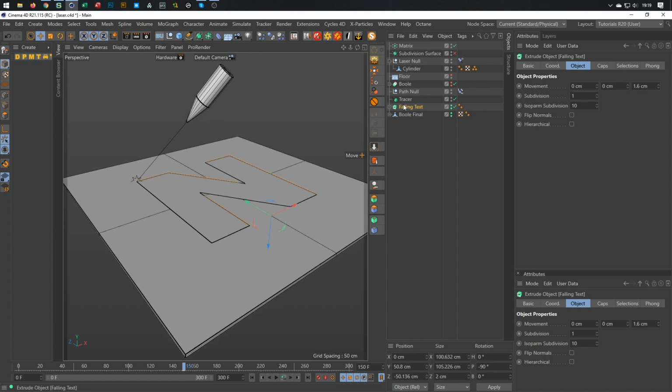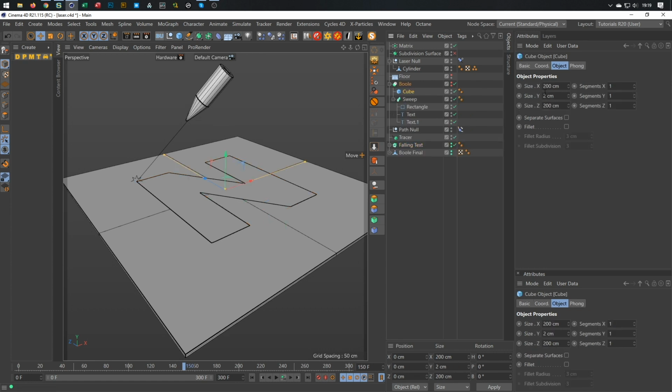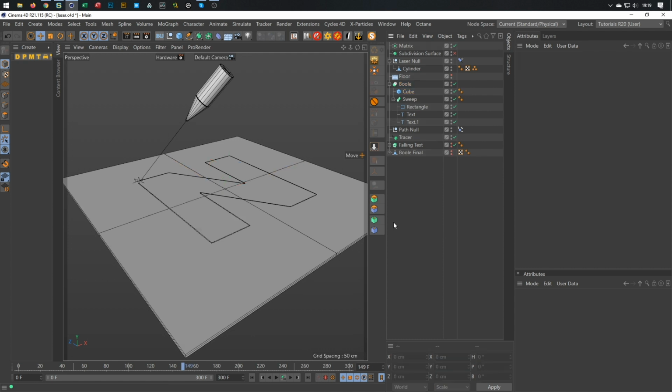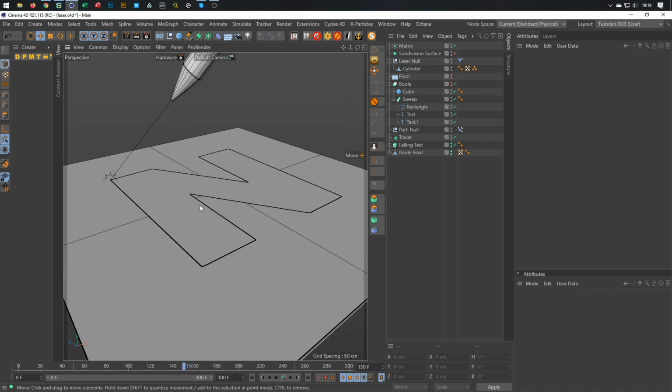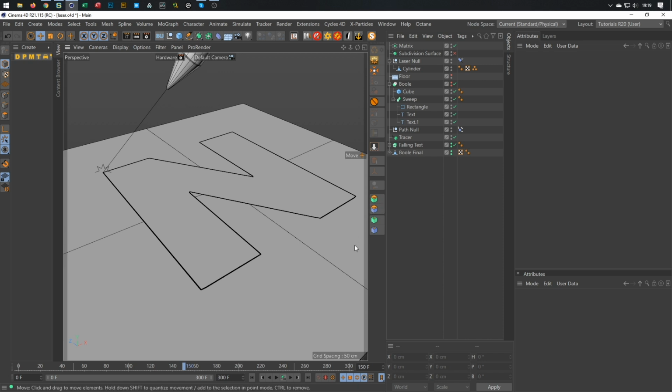Let's make the bool on this cube as well. Two segments. So when I go now to frame 49, no, I'm still here, so go out of here somewhere. Okay, frame 49, frame 50. That's perfect. Good.